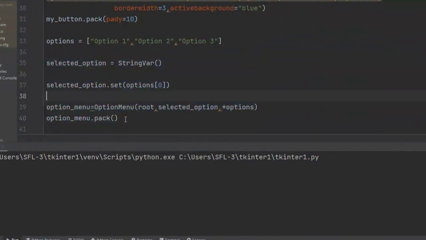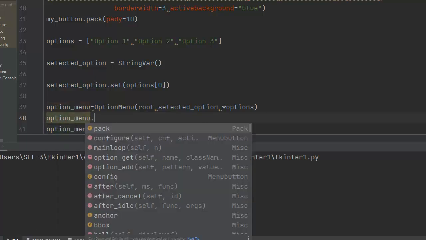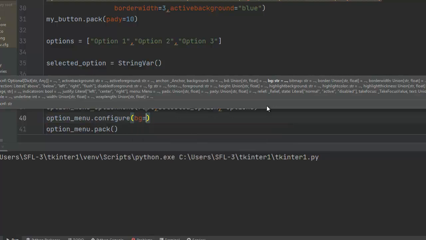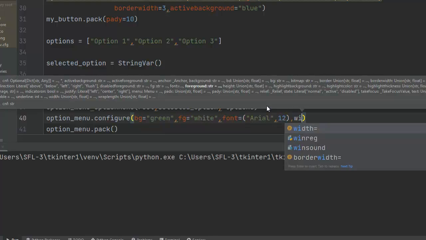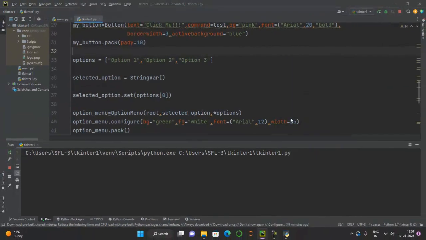Let's decorate this option menu. For that we have to use the config method if we want to set some additional parameters on the option menu widget. Let me write option_menu.config and set the background color to green, foreground color to white, and font with family Arial, font size 12, and let me set the width as well to 15. Let me run this code, as you can see over here.